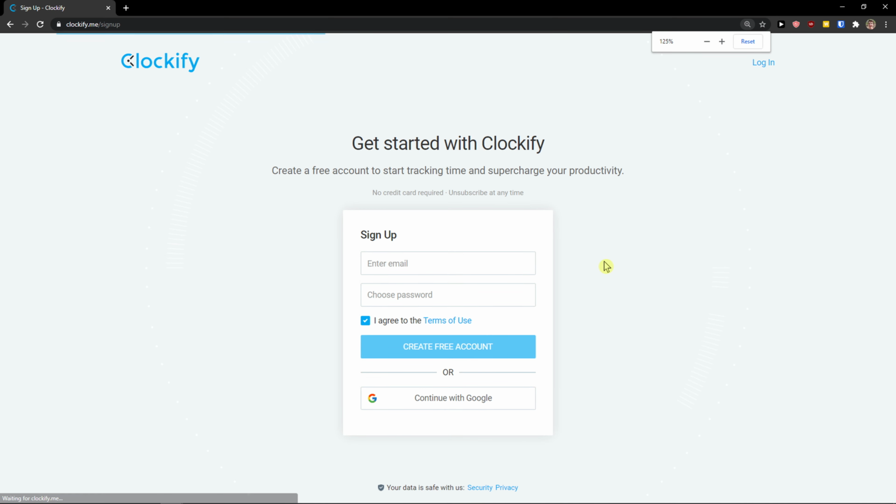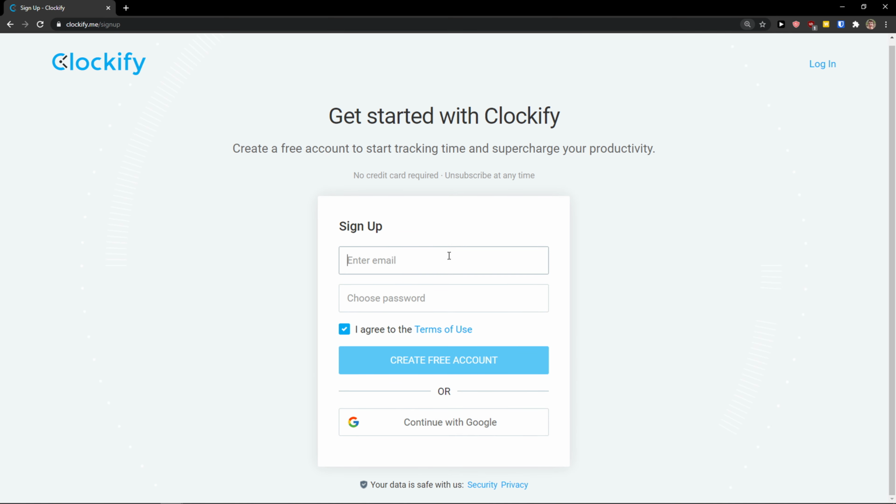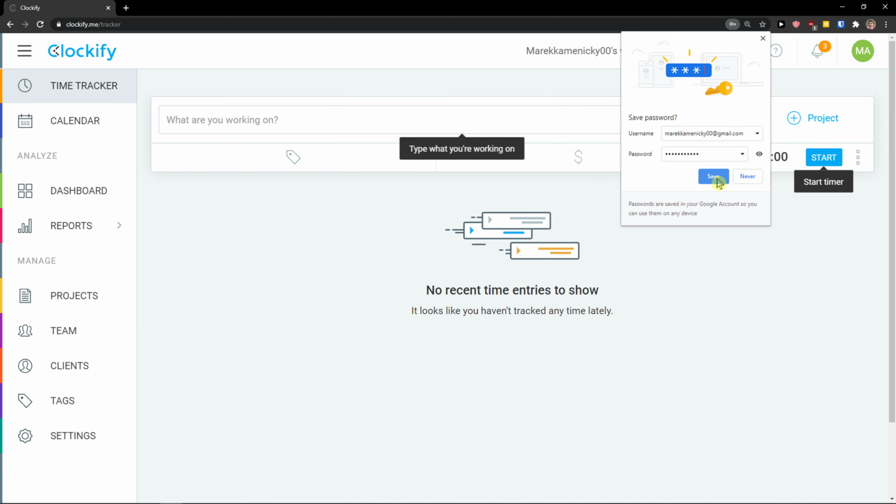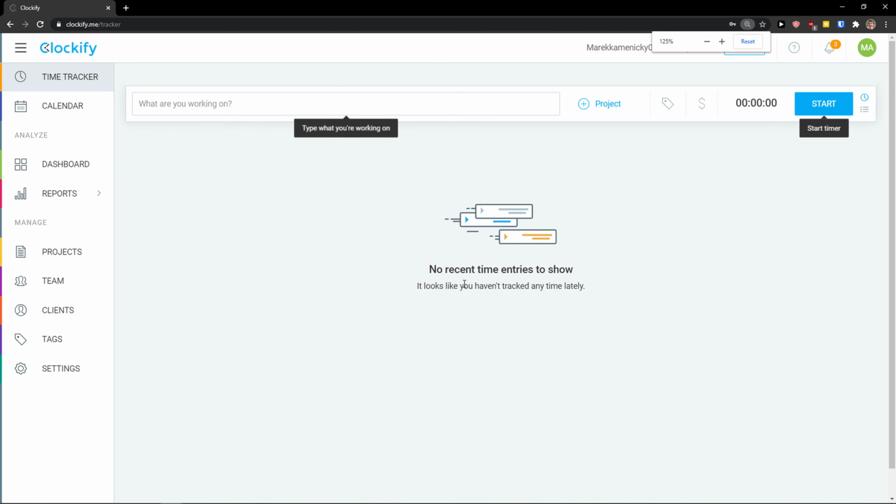It's free. Now you can sign in with Gmail or normal mail. I'll just add here my normal mail. Create free account. Oh, it already exists, so I will go like this. And voila, here we got it. So, straight away we are in the dashboard, and that's great.